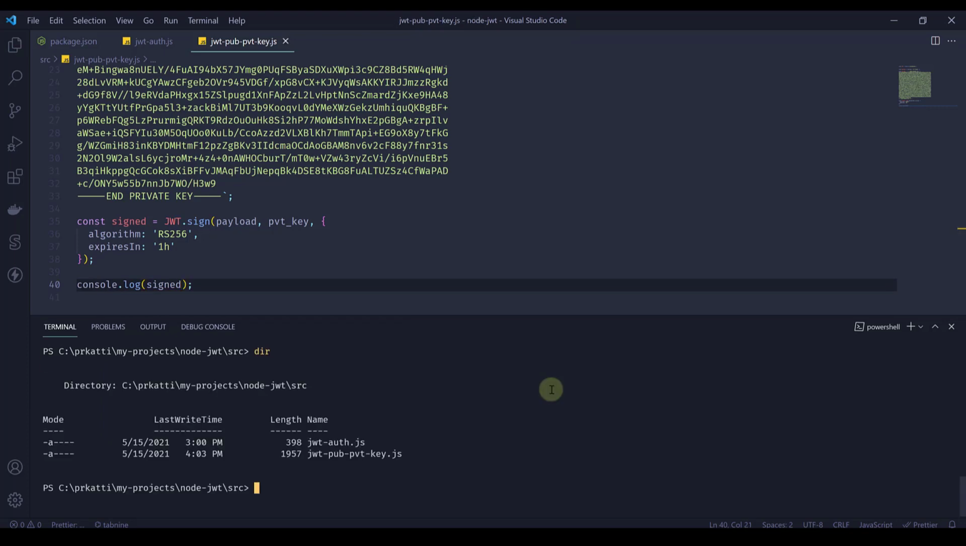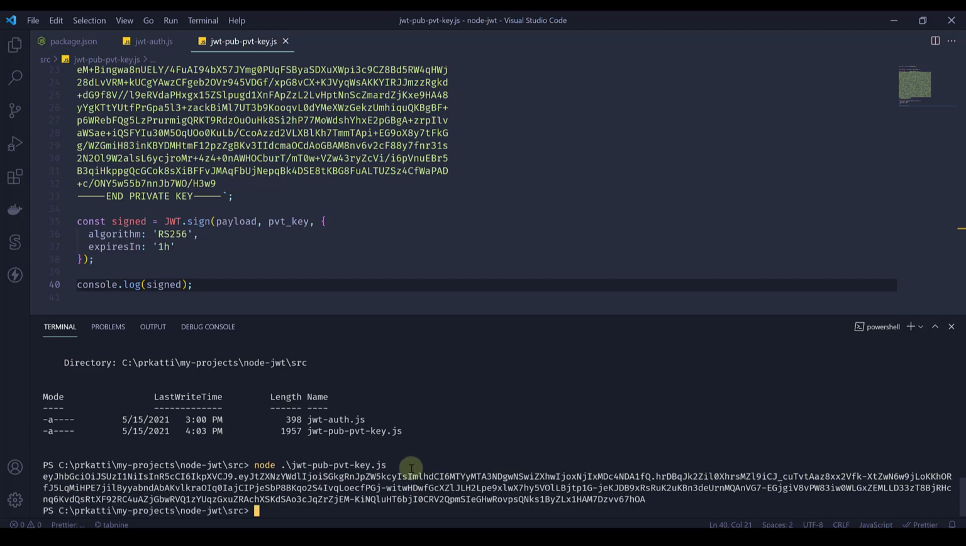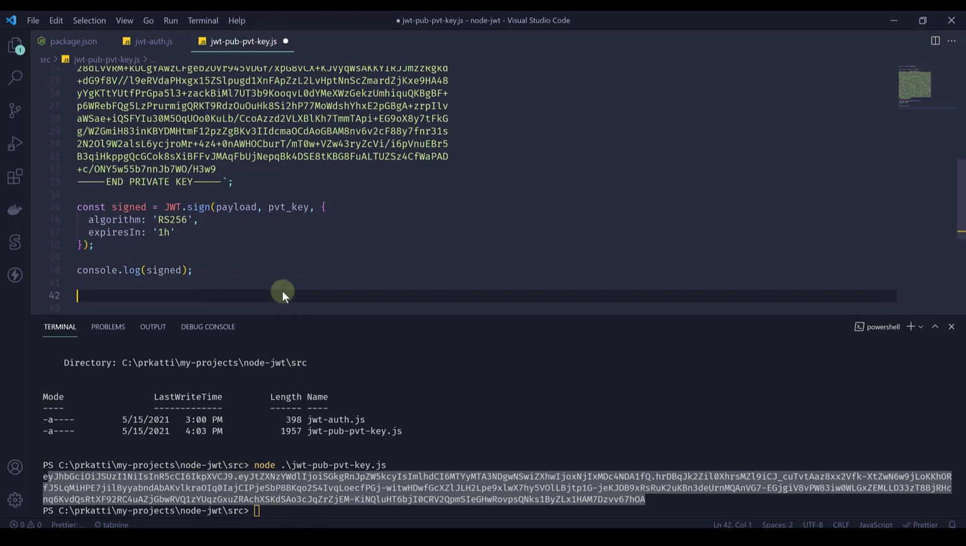If I go back to the source, I have two files now, and we want to execute the one which has the logic for public private key. Alright, so this is the token that got generated, slightly lengthier in my opinion compared to the one that got generated with HMAC, but I could be wrong because I had a relatively smaller window back then when I looked at the HMAC signed token.